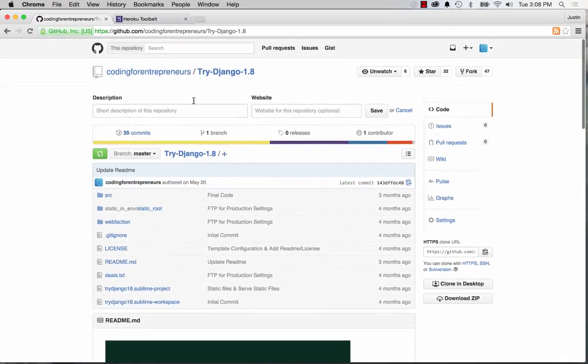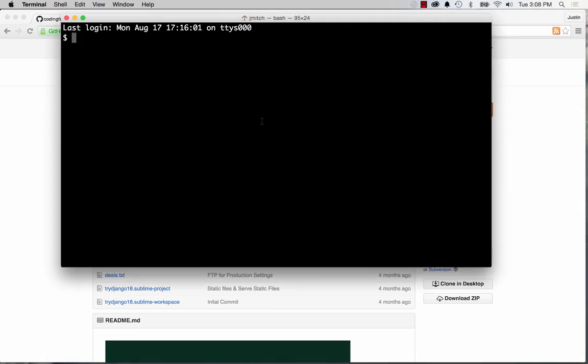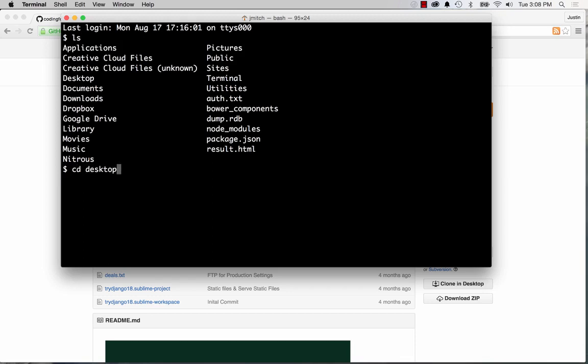So you go to the repo for Try Django 1.8, or the repository on GitHub, and we're going to clone this URL. You can just copy this right here, and that will actually copy it for you. And then we're going to want to open up a new terminal. And I'm going to put it onto our desktop.